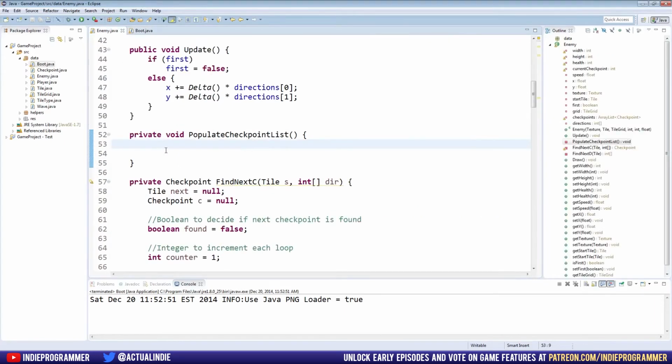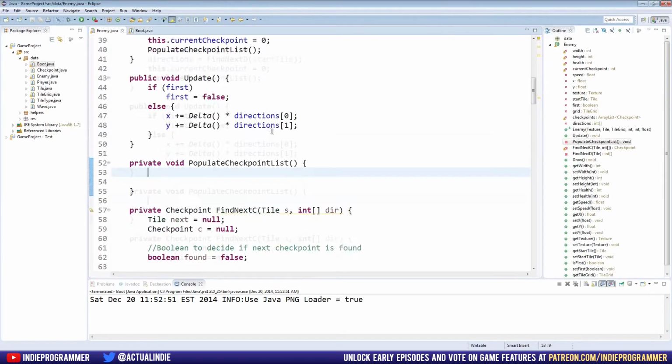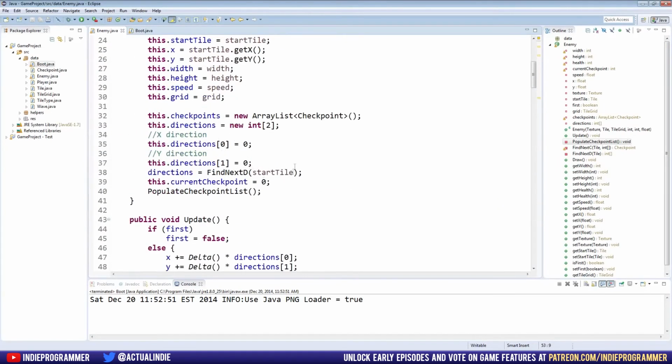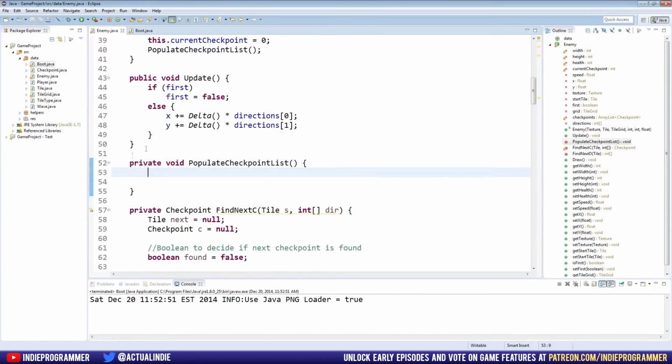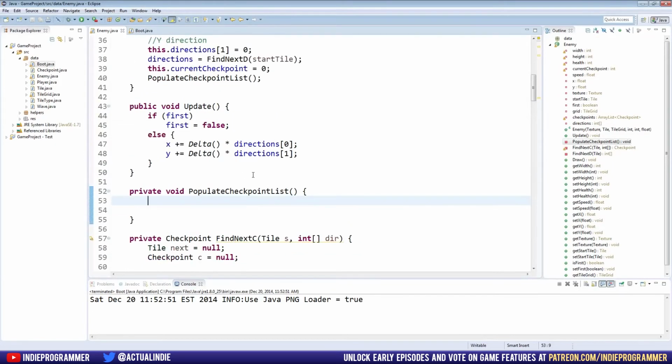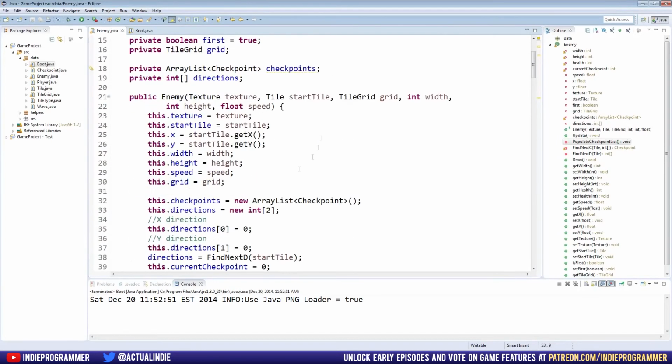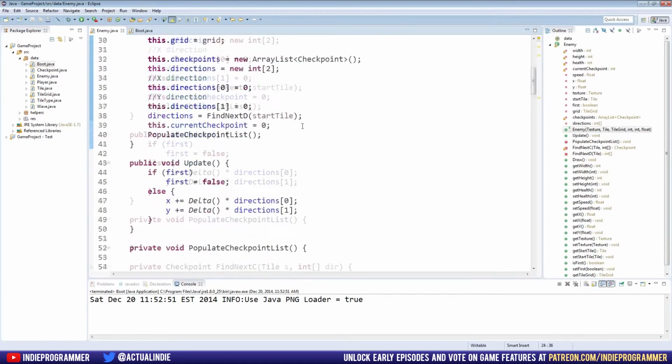So back in the enemy class, the first thing we need to do is make a while loop and keep checking until we've gotten every checkpoint in the maze added to the array list. But the first one, we can't really do that because the first one isn't based on our previous checkpoint or position, it's based on our starting tile. So if you'll recall, we're sending a specific start tile to the enemy where it spawns at.